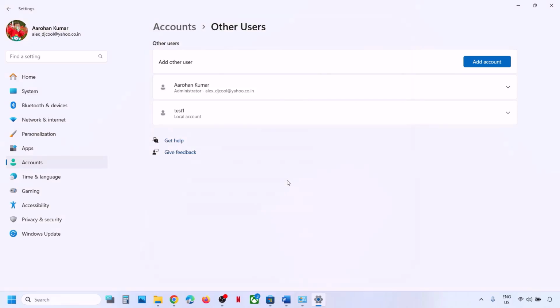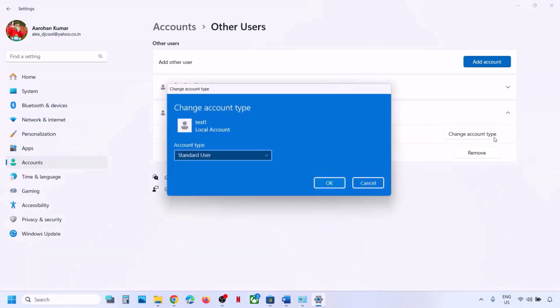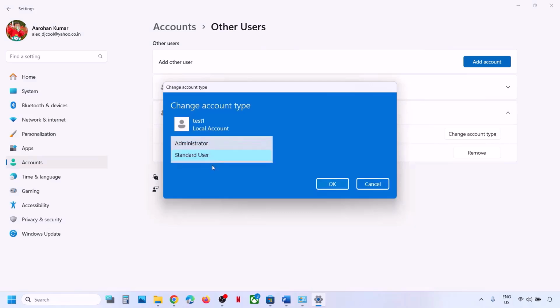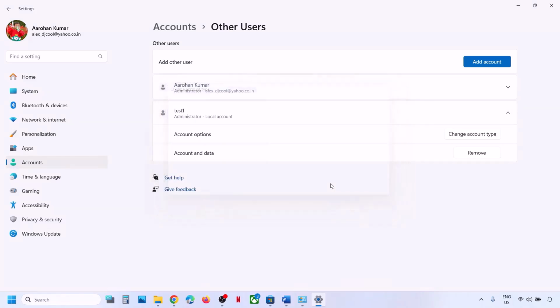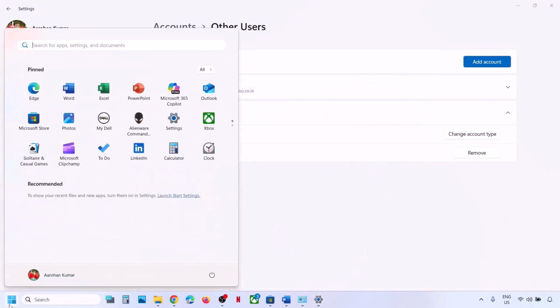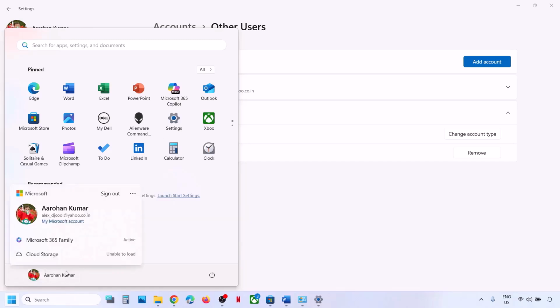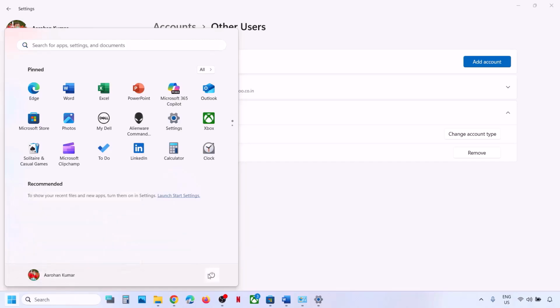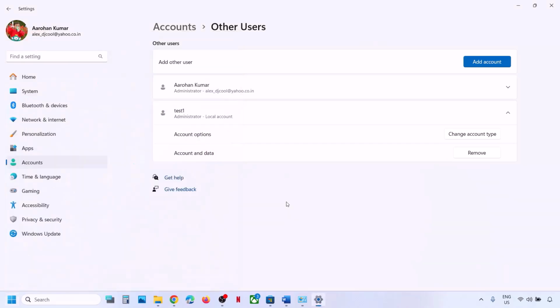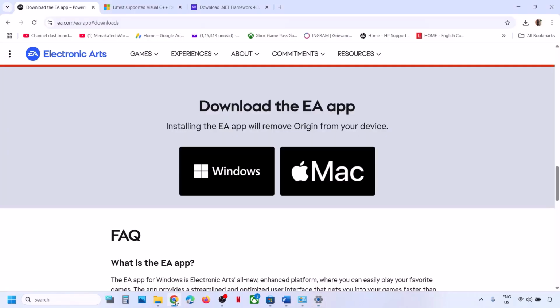Next, and once the new account is created, click on it and then click on change account type, set it to administrator, hit OK, and then you can switch to the new account. You can just lock and then log into the new account, or you can restart your computer and then log into this account, and then try to install the EA app. So one of the steps shown in this video should help you to fix the problem.